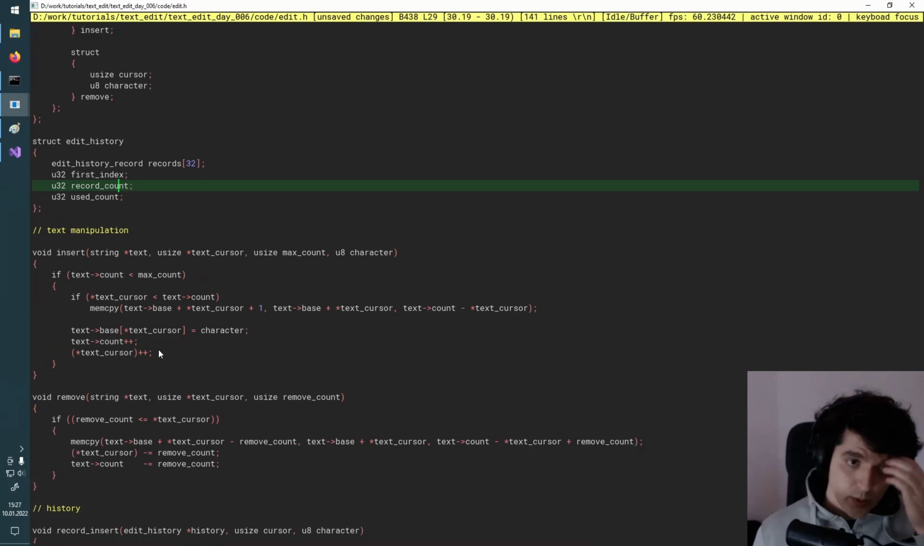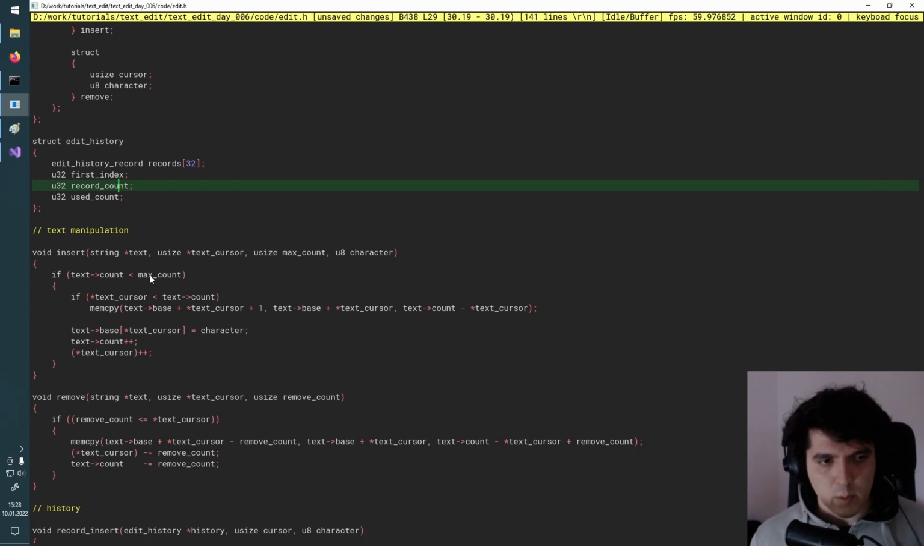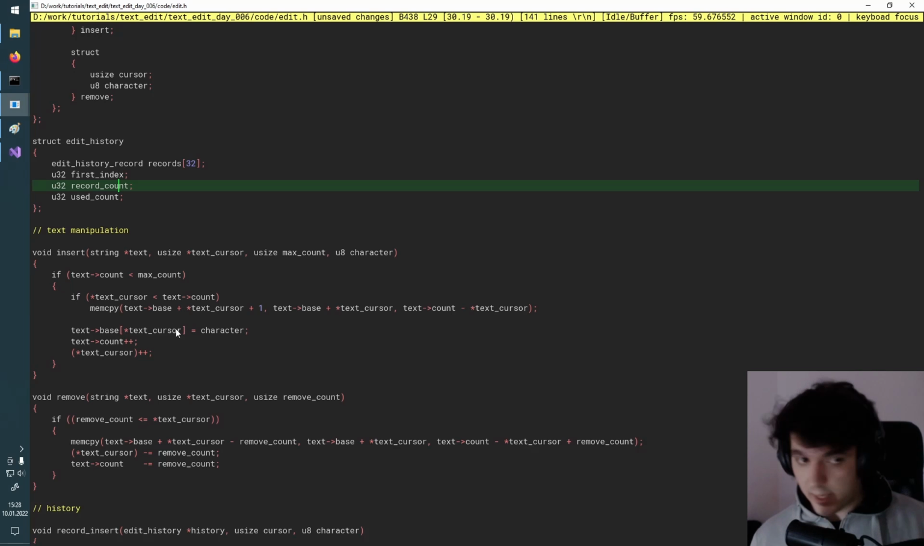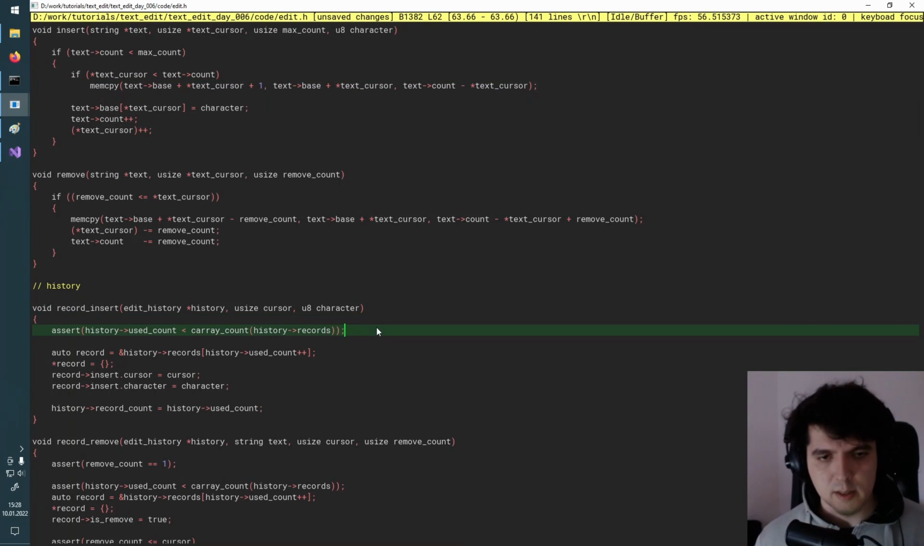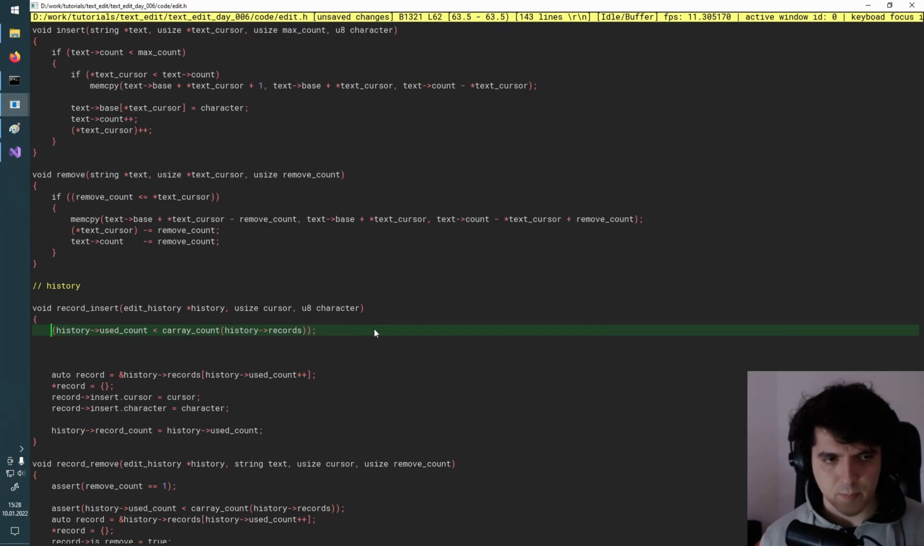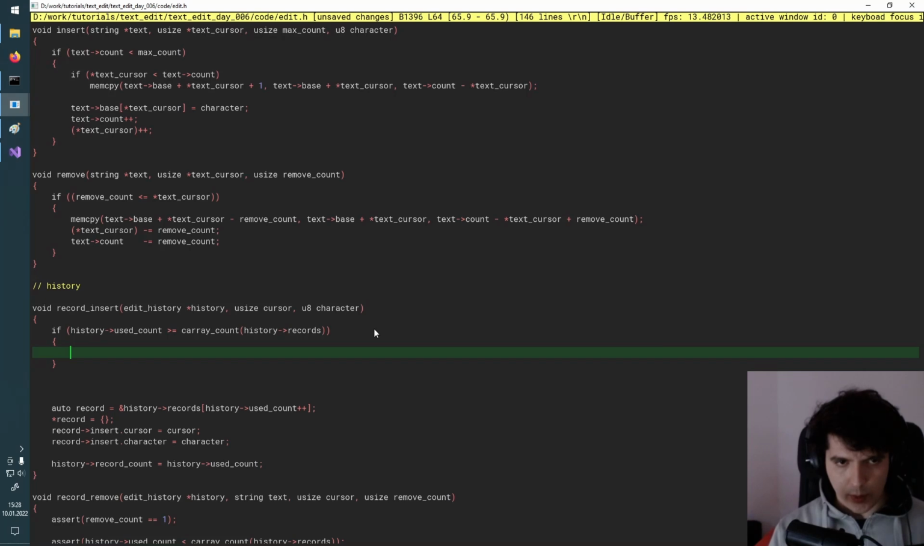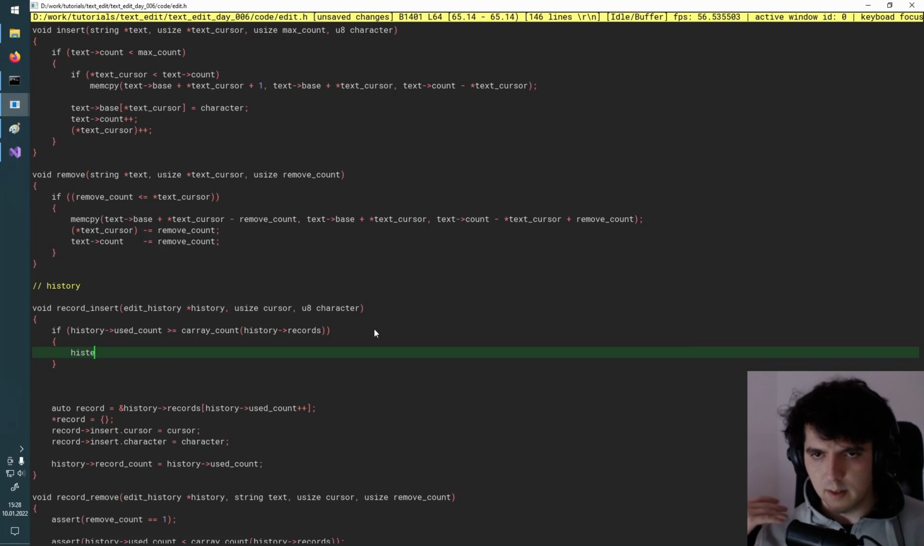So essentially all we have to do is whenever we insert and we see that we are out of space, instead of not doing anything in that case, we just gonna do, oh, that's the wrong one. This one, it was just an assert, but now it becomes an if branch. If our use count ever becomes greater than how many records we can hold, we will essentially just increase our first index. So we forget the entry that was the furthest in the past.